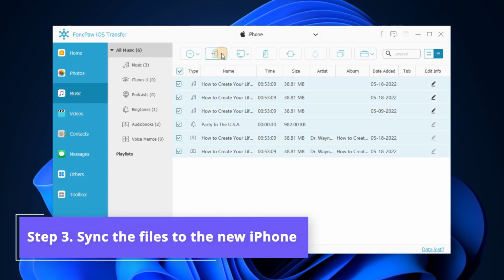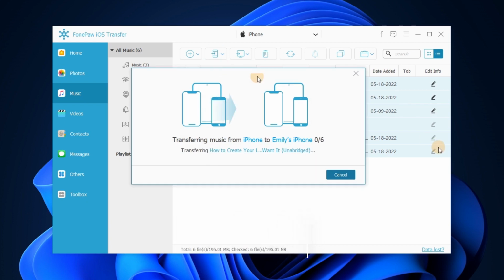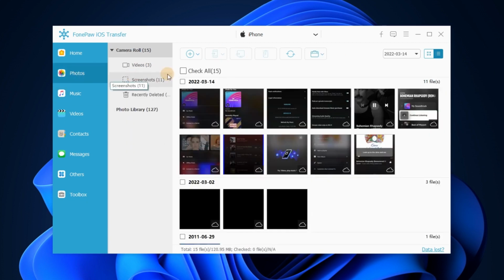Here you can choose your new iPhone as the target device, then the program will automatically copy the selected files to it. Do the same till all the items you need have been transferred to your new iPhone.